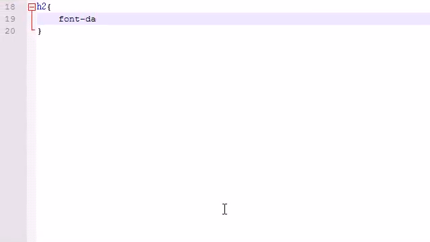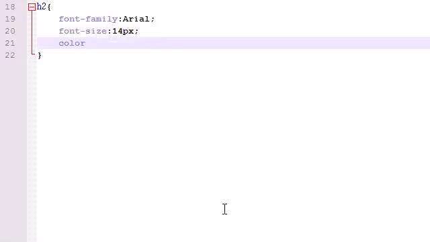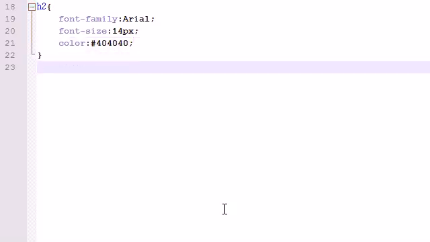And for the font family, wow, really messed that one up. Font family, most of them are going to be Arial. I like having the same font scheme. And the font size for these is 14 pixels. And the color, that dark gray color, is hexadecimal 404040. It's actually pretty fun to type. So that is header 2, and now from here on I want to go to header 3.